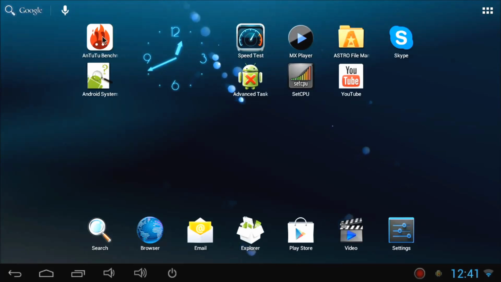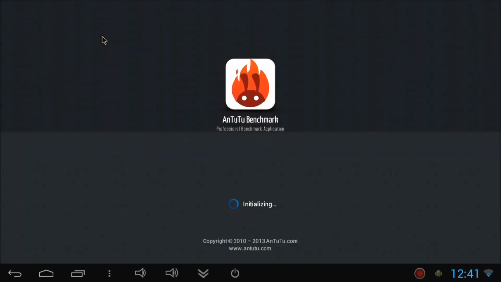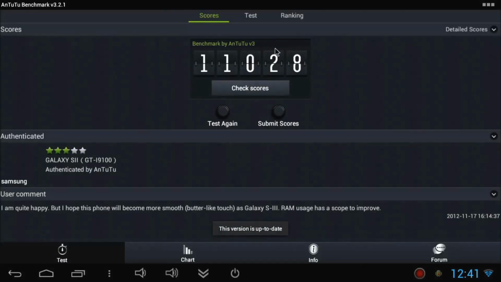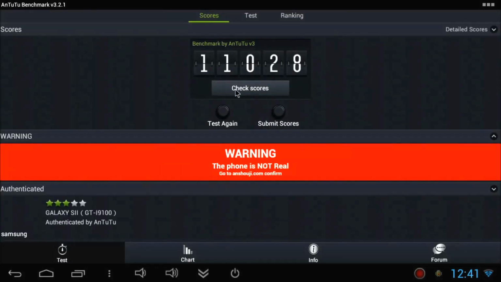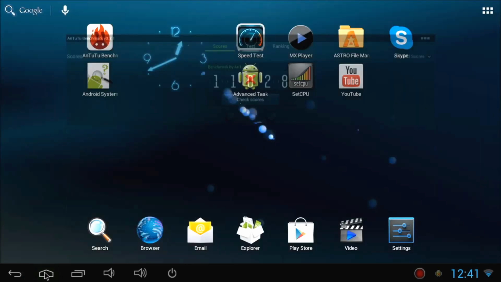Right, let's look at the Antutu results, which are very interesting, and I'm really happy about this. It's over 11,028. Most of the time I'm getting more than 10,500, which is really good.